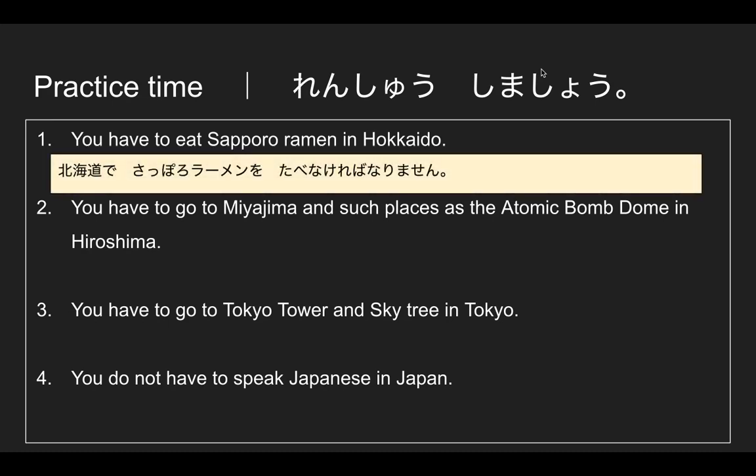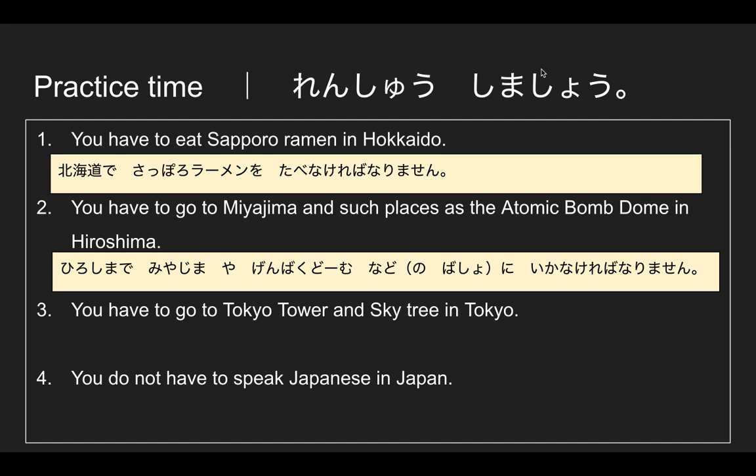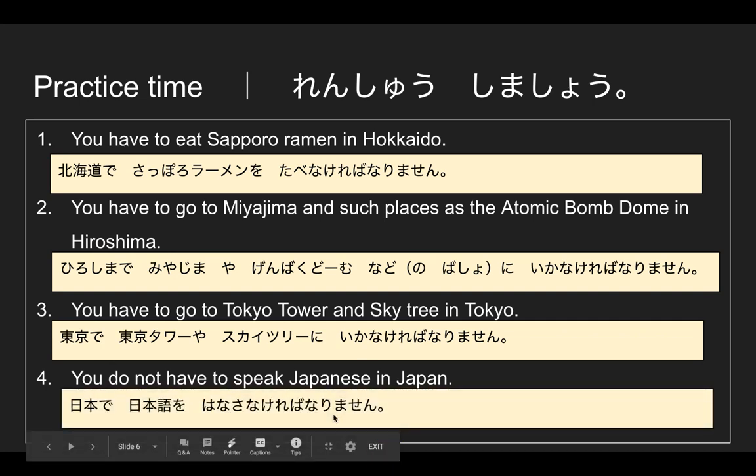You have to eat Sapporo ramen in Hokkaido. 北海道で札幌ラーメンを食べなければなりません. You have to go to Miyajima and such places as the atomic bomb dome in Hiroshima. 広島で宮島や原爆ドームなどに行かなければなりません. Or to be specific on the location, 広島で宮島や原爆ドームなどの場所に行かなければなりません. You have to go to Tokyo Tower and Skytree in Tokyo. 東京で東京タワーやスカイツリーに行かなければなりません.